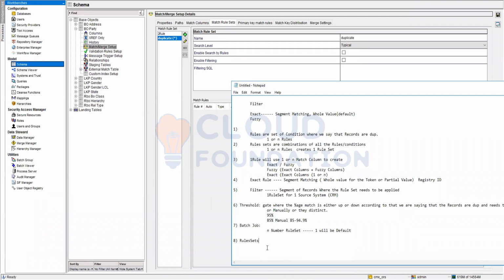Default means it will be having a rule set, but you don't have to go ahead and set it in the batch job, because a default is always selected when we run a match job.